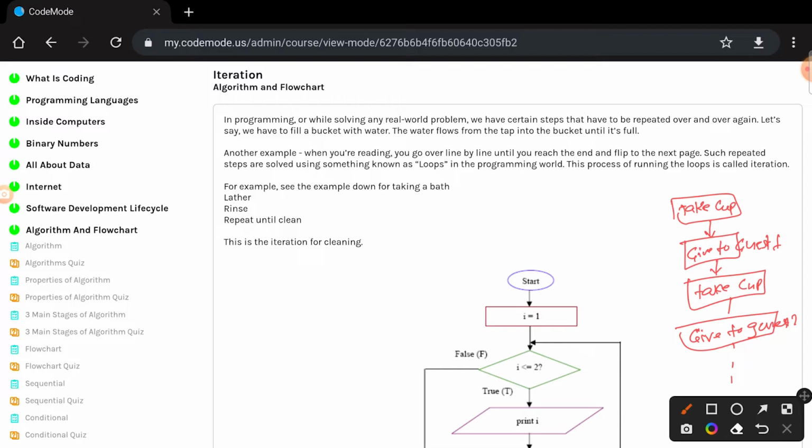Again, you can look at this and there are a lot of examples like this. Another example I have written on the screen where you can see that in order to take a bath, we lather, we rinse, and we repeat until we are clean. So these two steps, we keep repeating unless we are really clean, and then we stop.